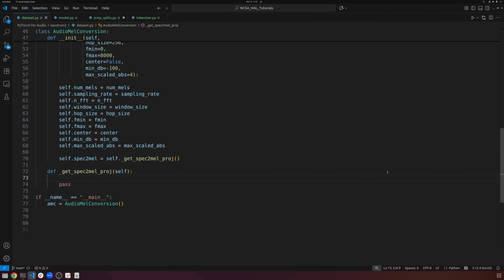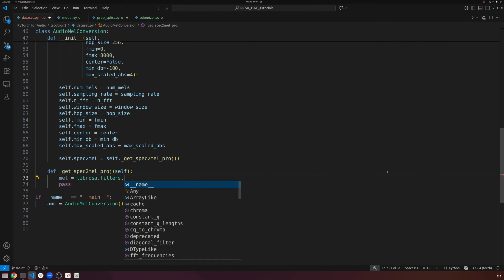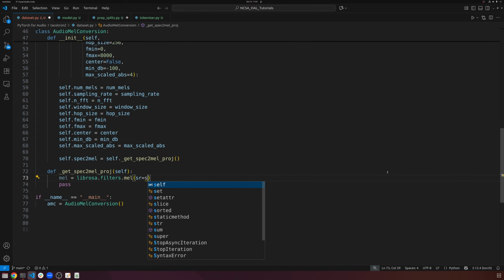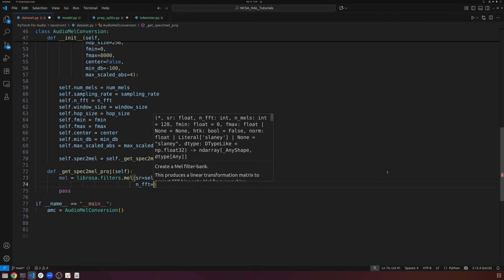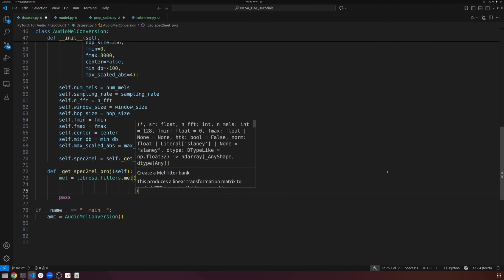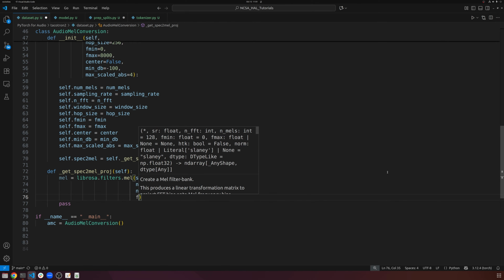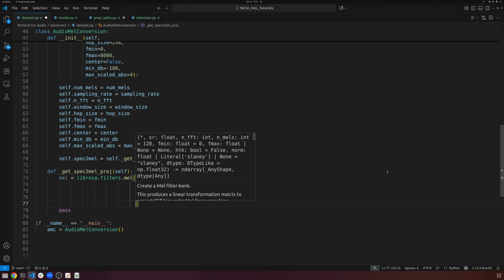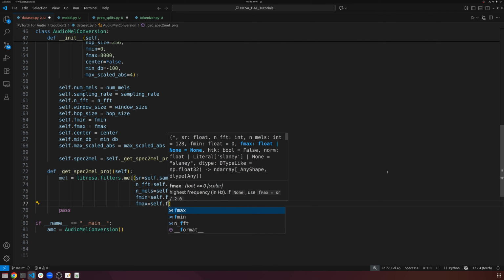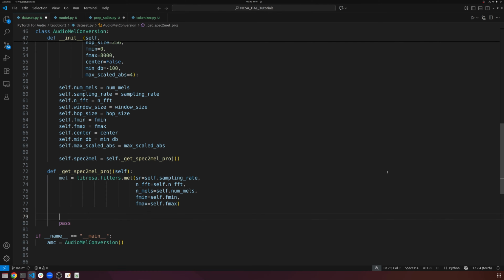So when we run this, what we're going to do is mel is going to be librosa.filters.mel. So what this is going to do, we're going to first provide it self.sampling_rate, n_fft is self.n_fft. Our n_mels is equal to self.num_mels. Our fmin is self.fmin, and our fmax is self.fmax. So when you print out our Mel, what you'll see, and we'll look at the shape of it in just a second.